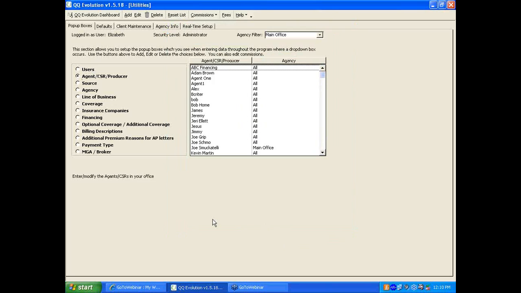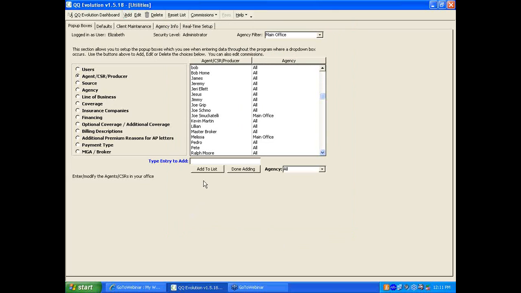And now what I want to do is set up my commissions for my producer or my agent. If I do not see this section here, agent, CSR, producer is where you would begin. Now you should see a list of all the agents or CSRs that work within your agency. If you do not see that person's name, then you will need to add them. Just click on Add at the toolbar, add their name, and click on Add to List.